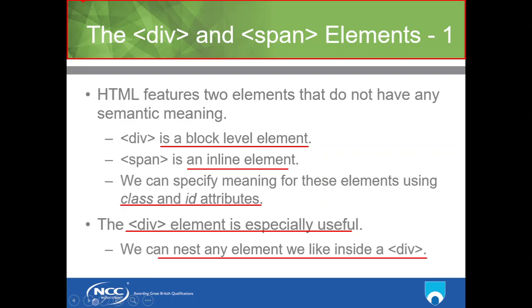We want it to have width, and then this one is length. We want it to occupy a length of 20% of the web page, for example. So normally we use div to do that.